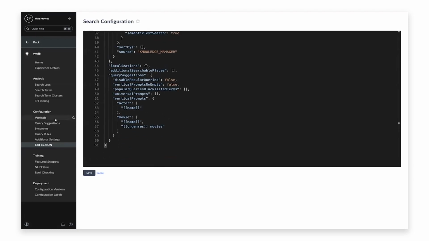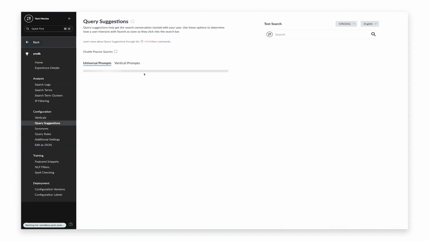Yeah, and then you want to show in the UI where you could also update that in query suggestions. So Aaron did it in the code. You could also have done it via the UI. So if you go into the vertical prompts here and you go to the movies, you should be able to see the genre. So that's filled out.